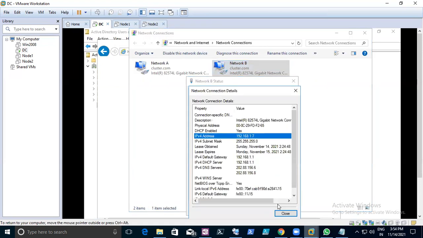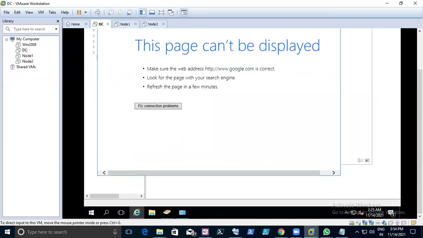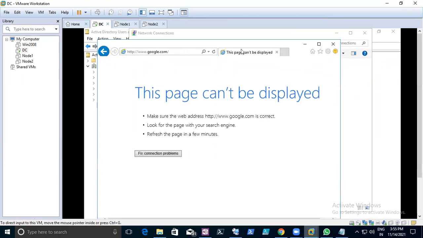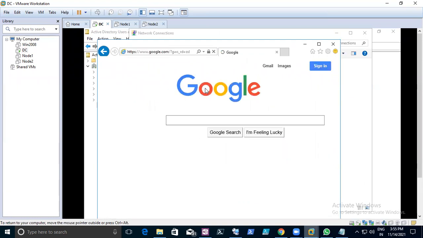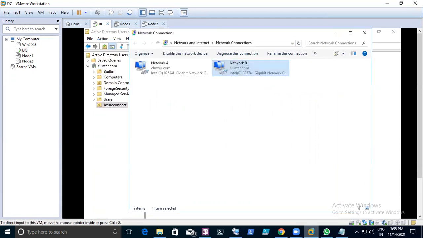Just try. We got the 192.168.1.7. So go to Google, just try it. Okay. Right, perfect. I'm accessing the internet right now.